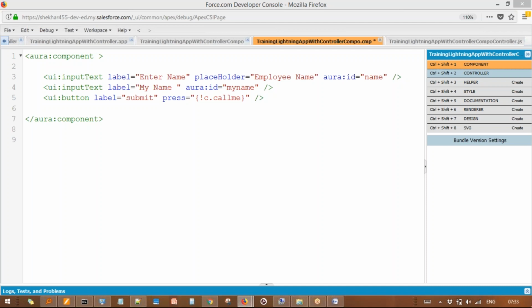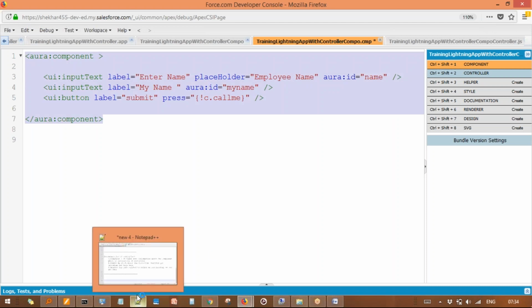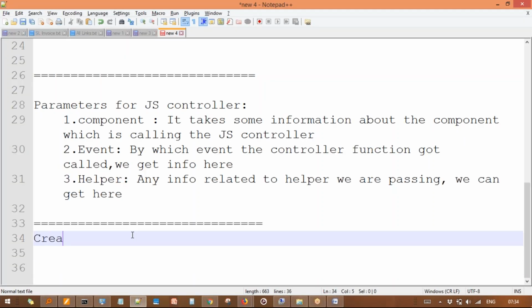So let me make some modifications now. Step number one, or example number one, is complete, by which you now know how to create the markup in the component. The second thing we are going to see now, the additional version, is how we can take the benefit of this using a controller. So copy this, creating markup with some buttons and text, input text.